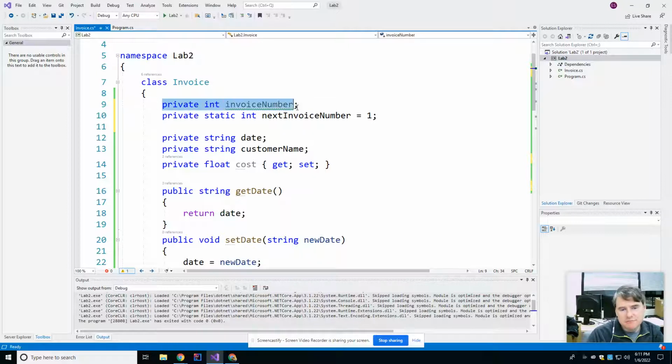So the first attribute here, invoice number, is not a static attribute. There's no static keyword in there. It's just a regular attribute. And what that means is that each invoice that I create, so if I have 2 separate invoices, each of them is going to have their own separate invoice number. And if I change the one in this invoice, it has no effect on the one in this invoice. But once you put the word static in there, then all invoices that I create share that variable, which means that if I set the variable in any one of them, it's changed in all of them.